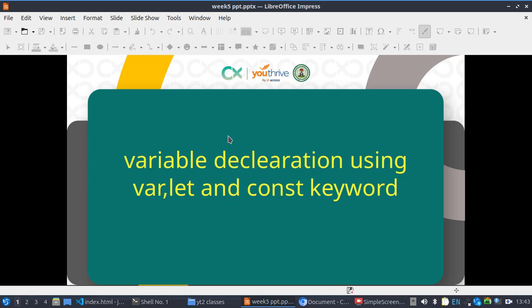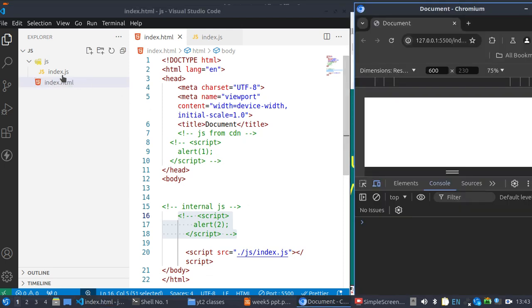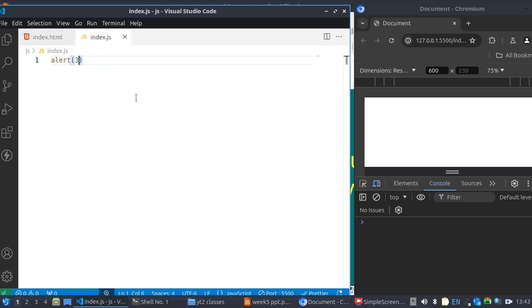Now, variable declaration using var, let, and const keywords. One of the syntax for declaring a variable is that it must start with a keyword, and that is let, var, or const. So let's begin. So let's declare a variable. So I'll close this tab here.